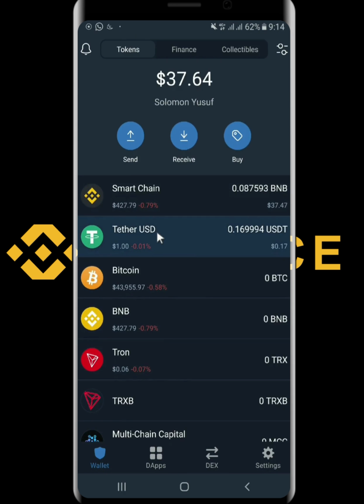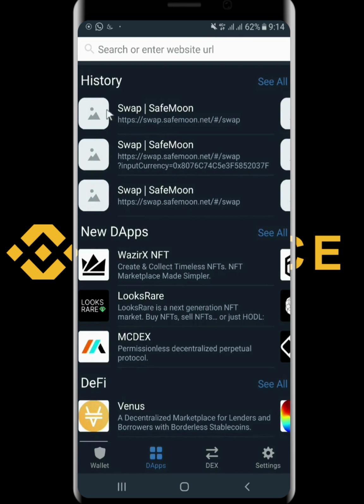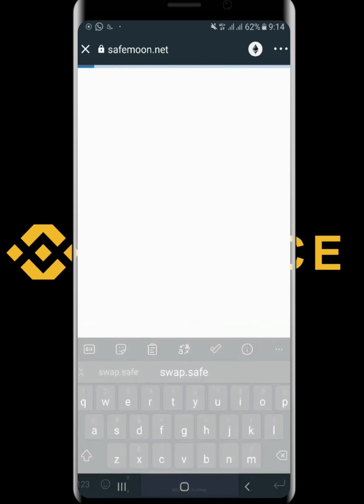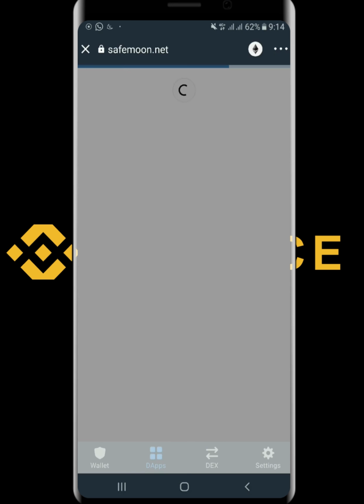So the next thing to do is to simply come to where you see the apps. Click on the apps. Once you click on the apps, you click on this particular link. I will put the link in the description, which is going to be very easy, or you can just simply type swap.safemoon.net. So let me adjust this and show you. Yes, after adjusting it, you just click on it. Once you click on it, you will allow it to open up.